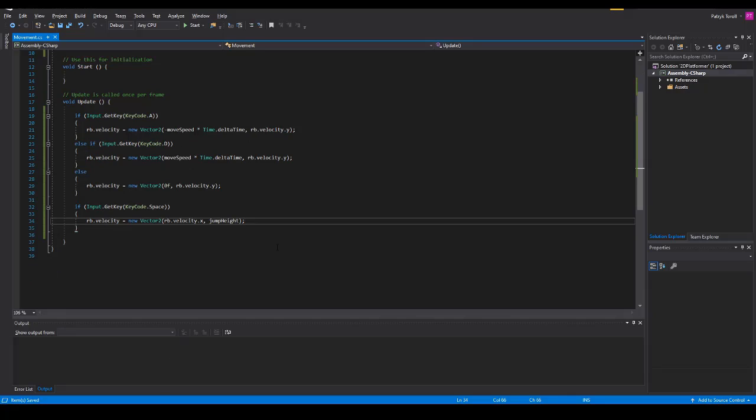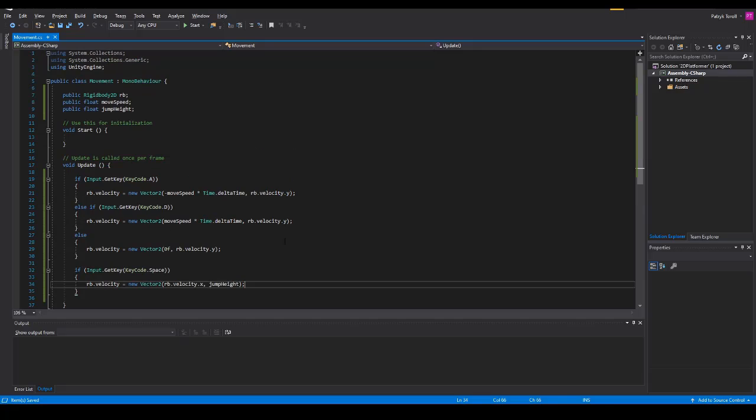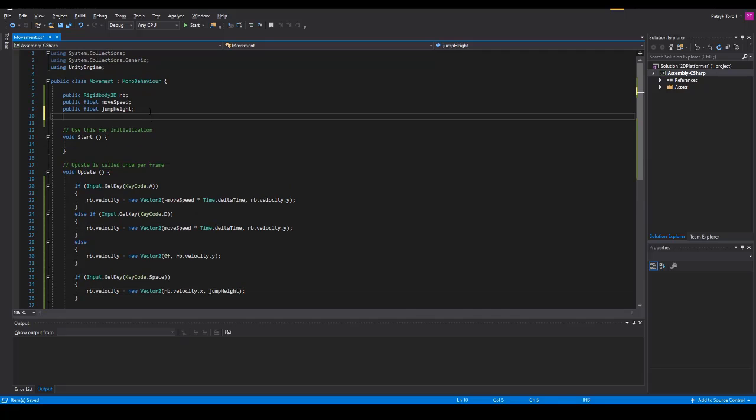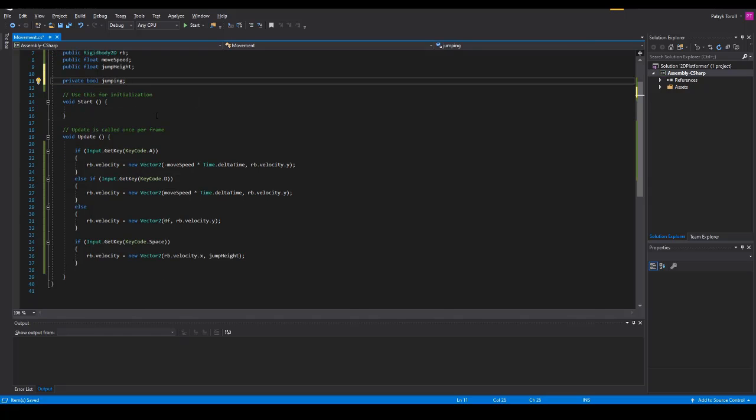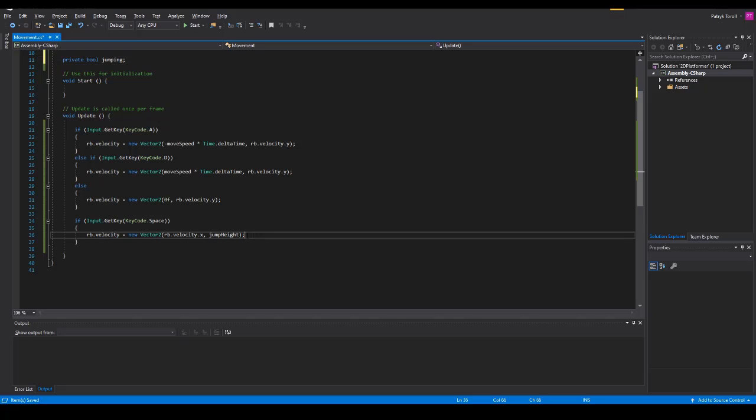And make a true-false statement, which is a boolean, of course. We can leave it in private, so private bool jumping maybe. And so if he jumps, we're gonna set jumping to true, because the player is jumping.